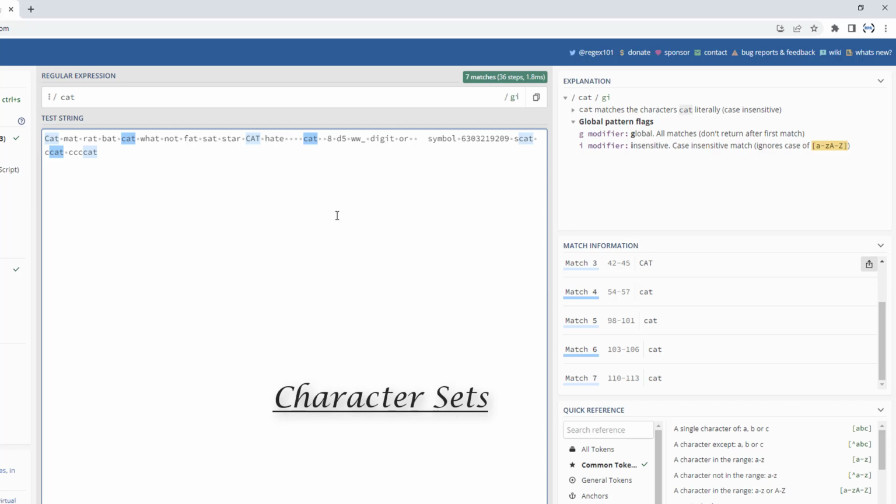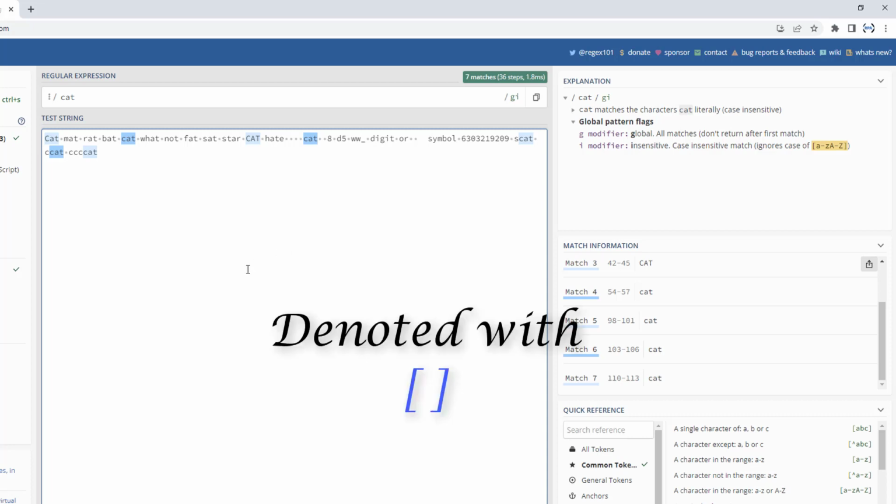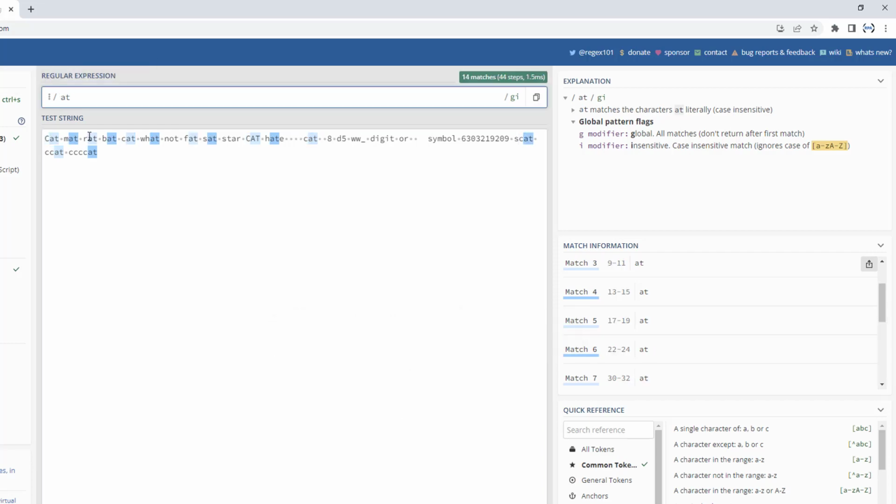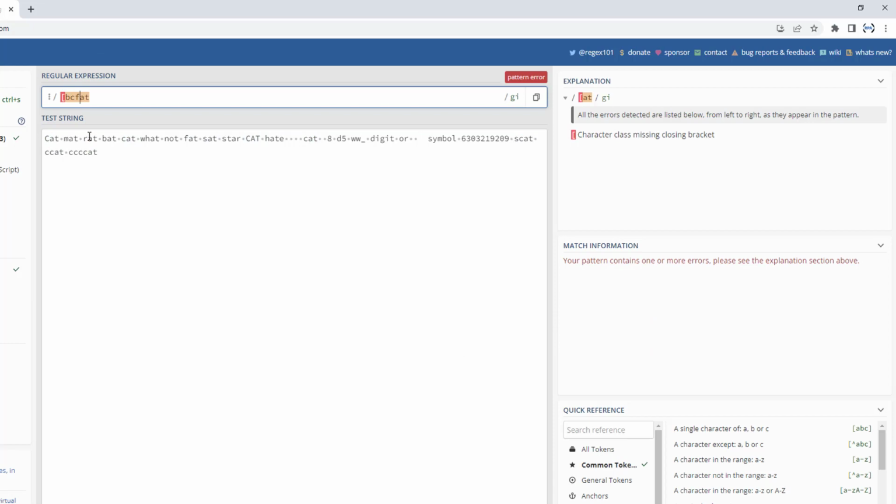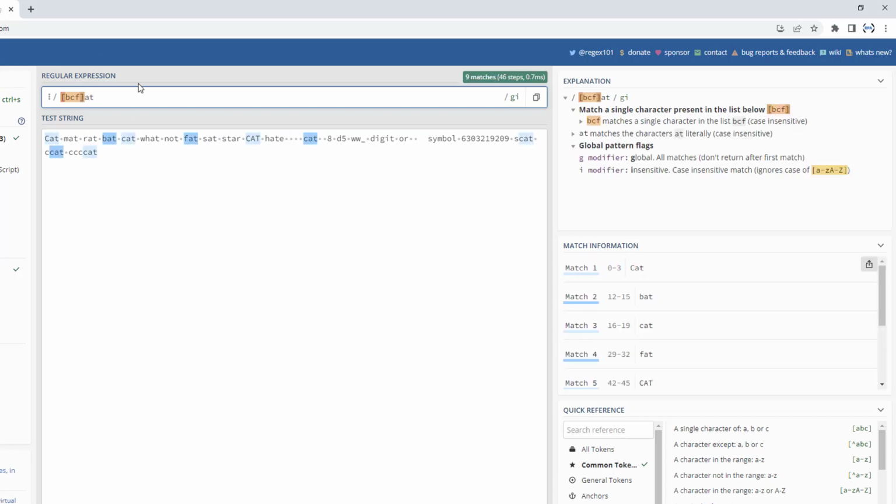Now we'll talk about character sets. In this example, we have seen how to perform exact case insensitive matches. What if we want to match with bat, cat and fat? In that case, we will use a character set over there. This character set is denoted by brackets in such a way. There you can see I'm going to give the example over here. Let me show you B, C, F. Now I'm going to give it over here.